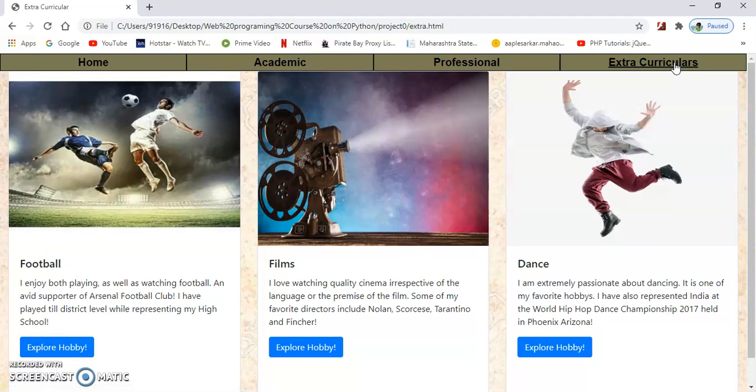Moving on to the extracurriculars, this has made use of a Bootstrap 4 component of a card. So over here, as you can see, I've listed 3 of my hobbies or extracurricular activities, inserted an image for the same, given a short description, and provided a button link.